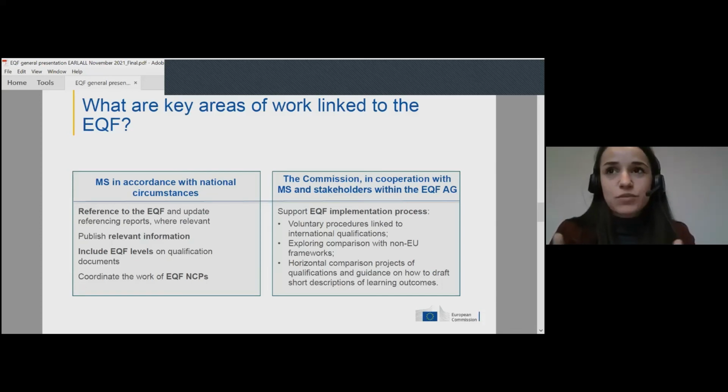Because, of course, preparing the referencing report is one key step, but this information needs to also reach the end users. So individuals, workers, employers or education and training providers. And then it's just important that this information is widely accessible. And then member states also coordinate the work of the national coordination points.